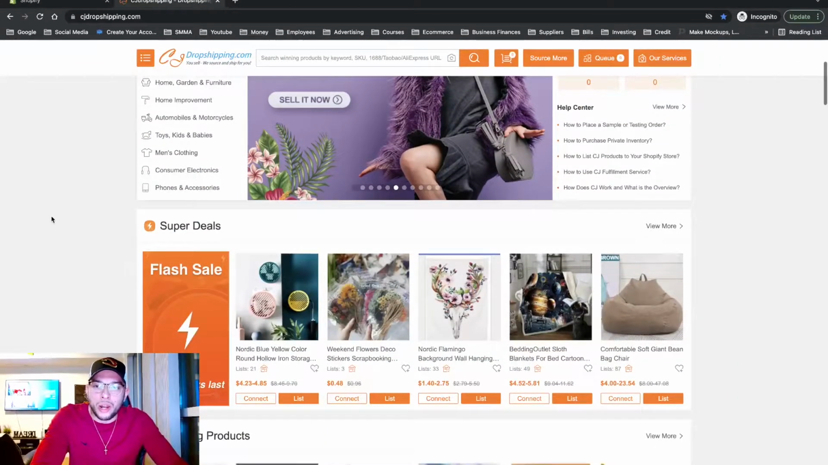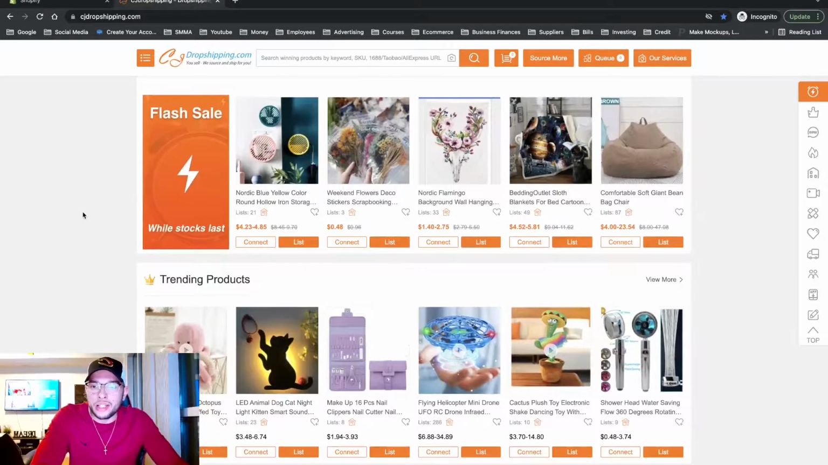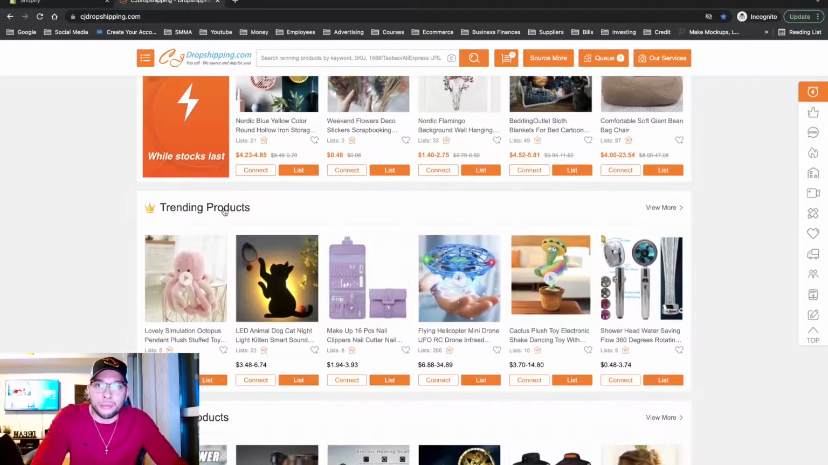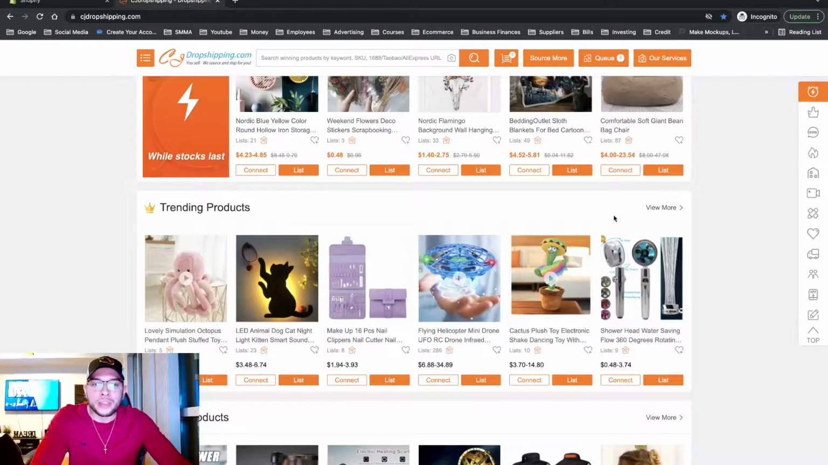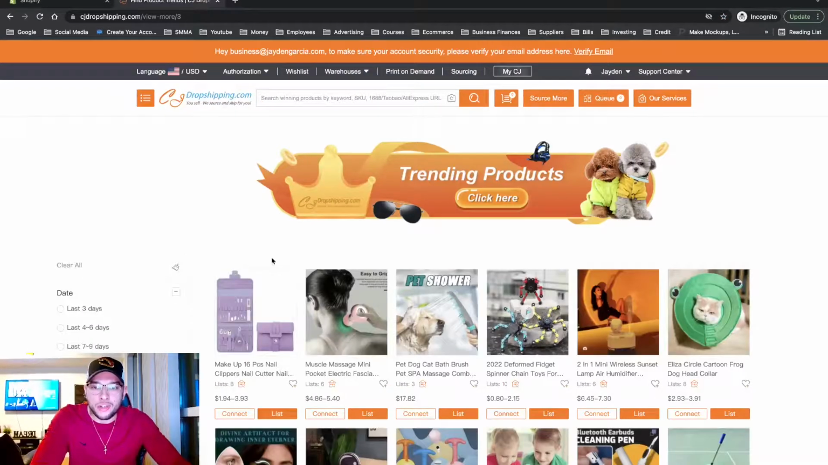So first, what I want to show you is that if you keep scrolling down, you're going to see a section that says trending products. This is actually a great way to find winning products. A little bit of a low-key underrated product research method just because of one specific thing. So if you go to view more, it's going to bring up all the trending products on CJ Dropshipping.